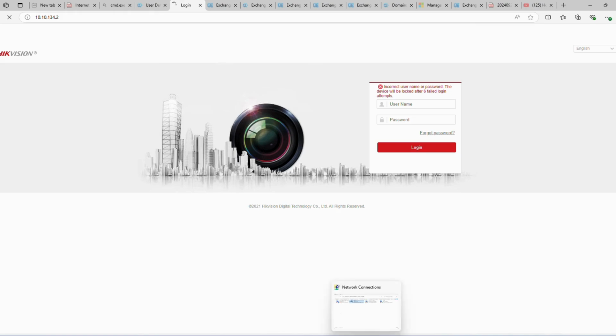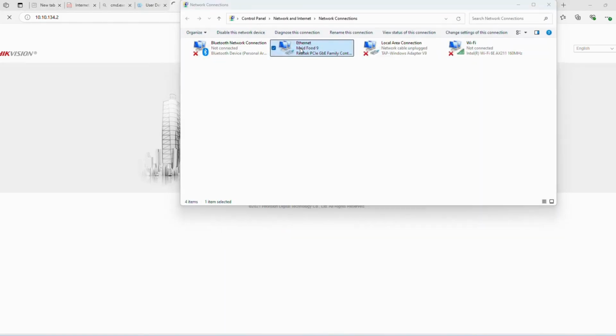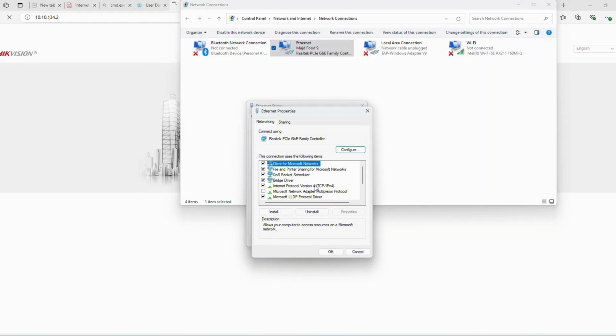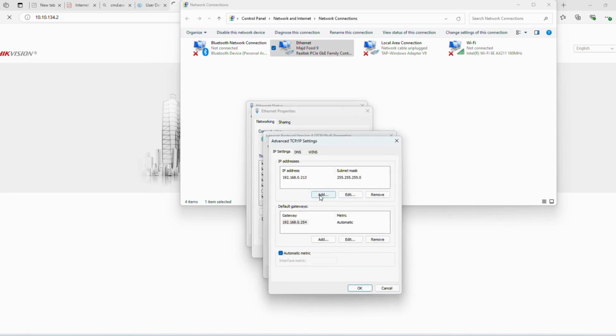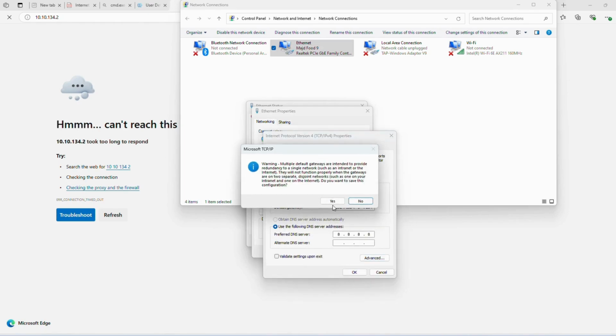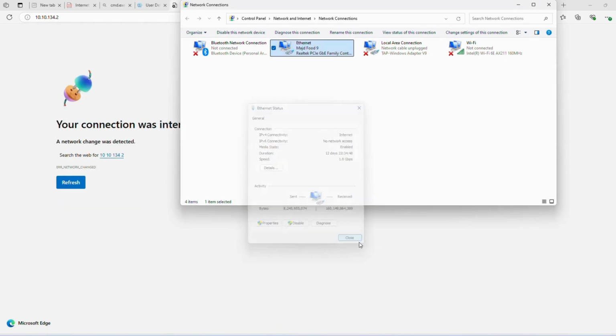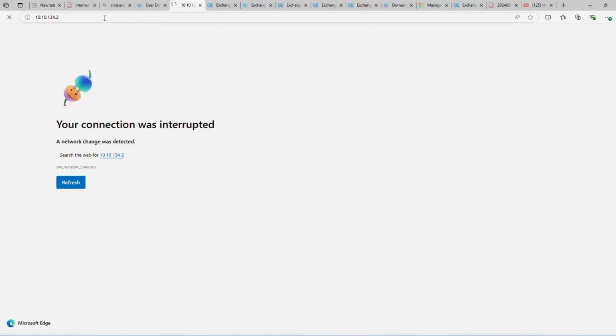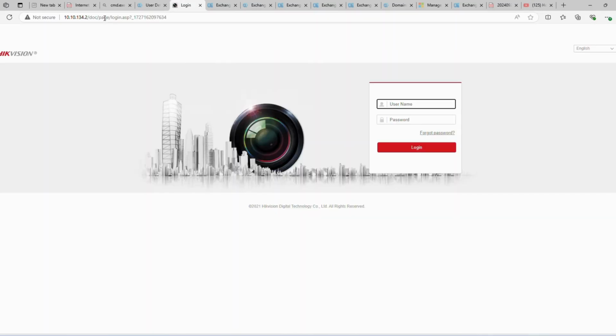In this case, you have to add an IP address here. Go to Advanced, add 10.10.134, and you can put any number at the end. I'll put 50, with subnet 255.255.255.0. Okay, login, yes, okay, close. Now you can see I'm able to access the camera.